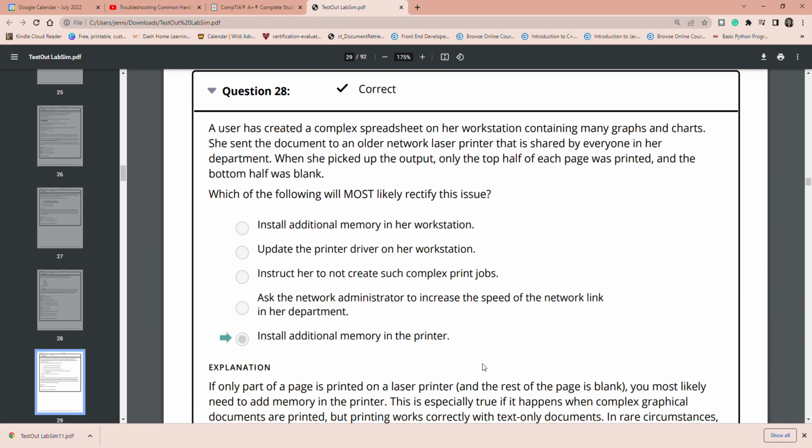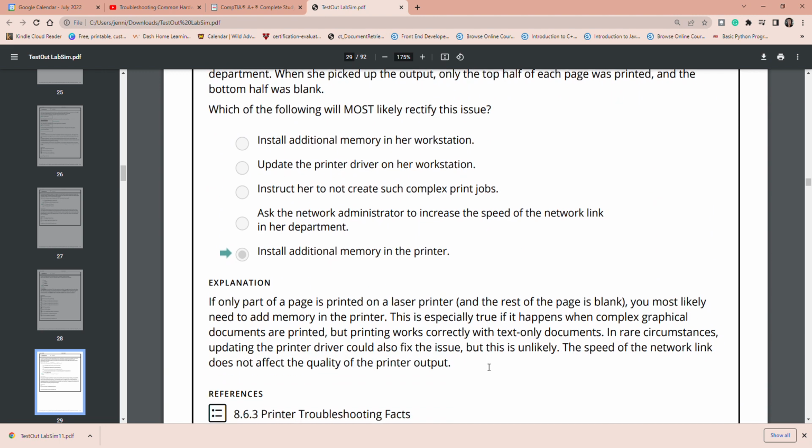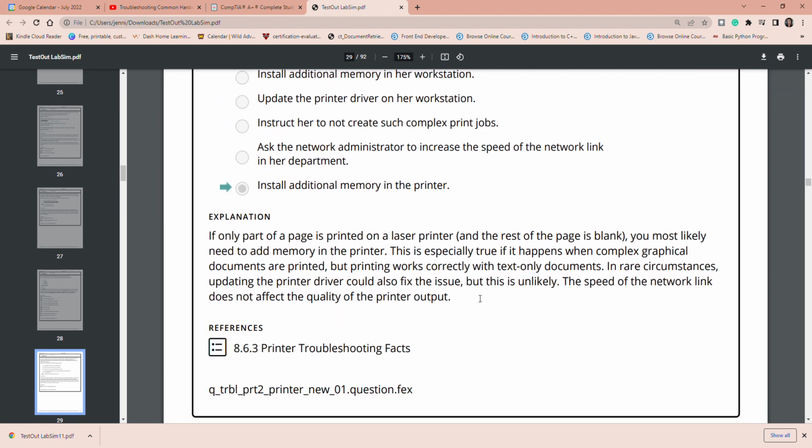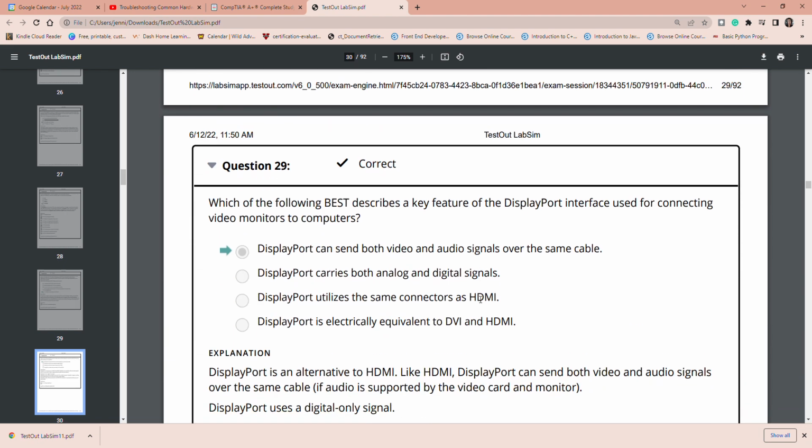A user has created a complex spreadsheet. Only the top half of each page was printed and the bottom half was blank. You should install additional memory into the printer.